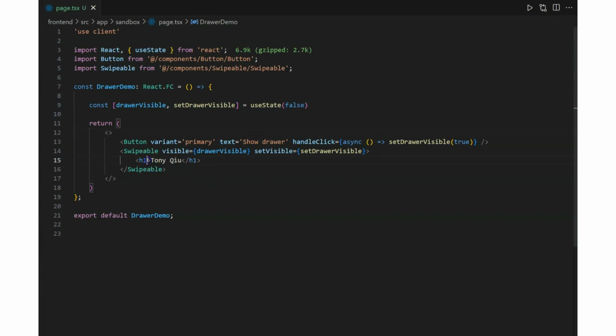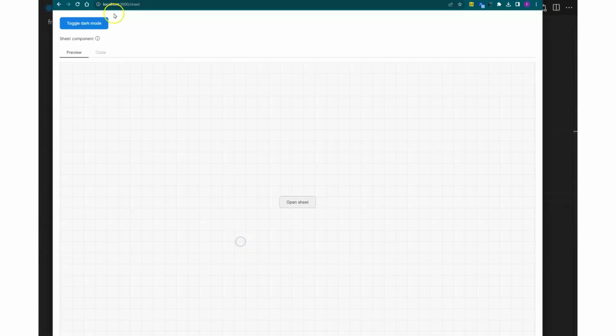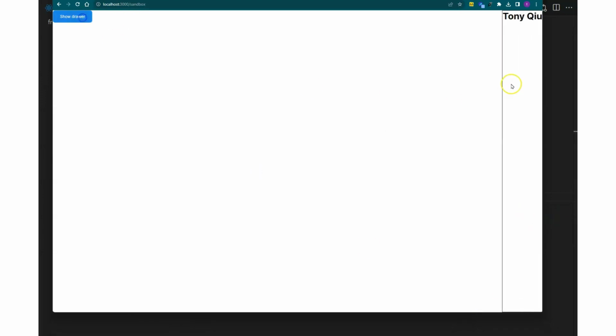Cool. Now what I'm going to need is some styling so I can see the borders and the dimensions of what's going on. Okay, what I'm going to do now is see what it looks like. Okay, now if I click on this, boom, we have a sheet component. Actually, there we go. We have a sheet component.